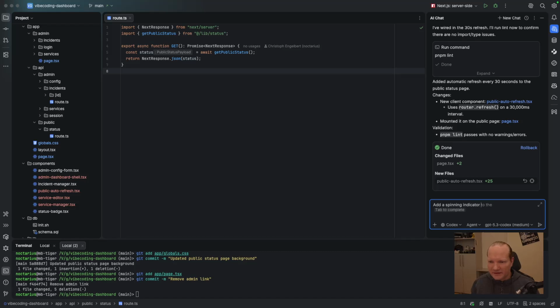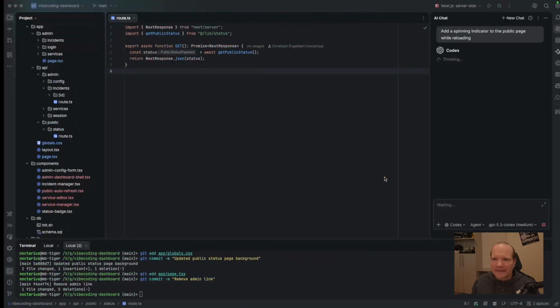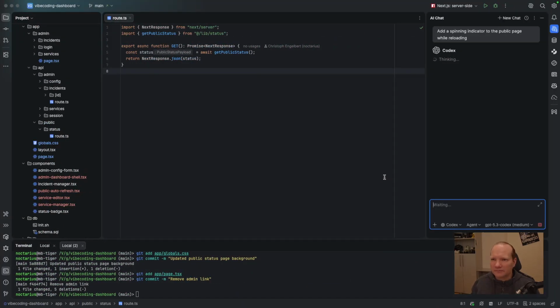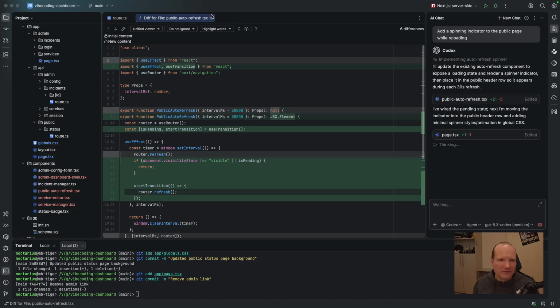Let's add an indicator. Let's add a quick spinner so we can actually see when it starts reloading stuff. I think that makes sense. Just like a small spinner that appears every 30 seconds. Yeah, pretty much like that. Okay.